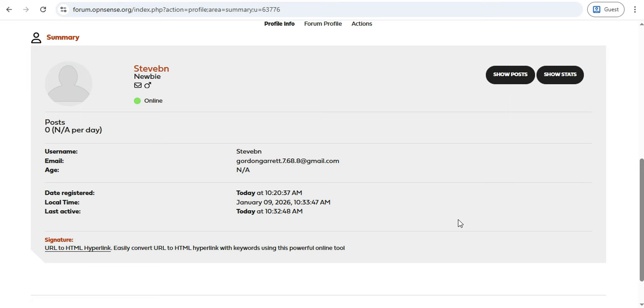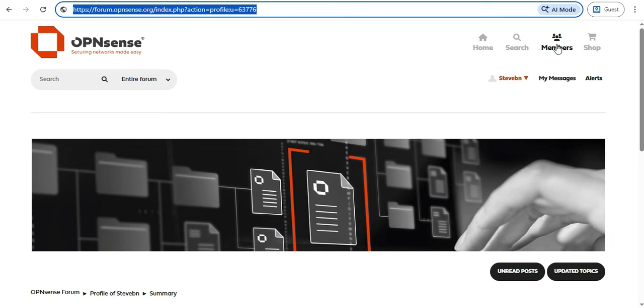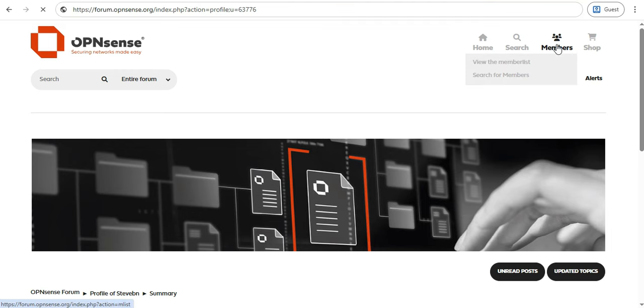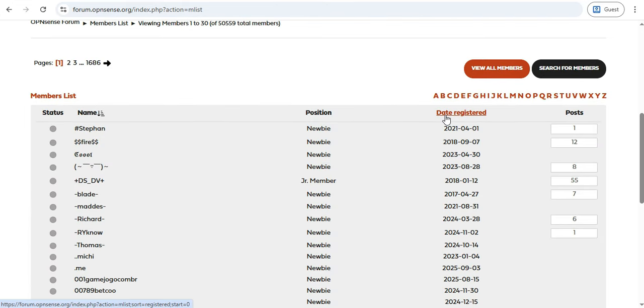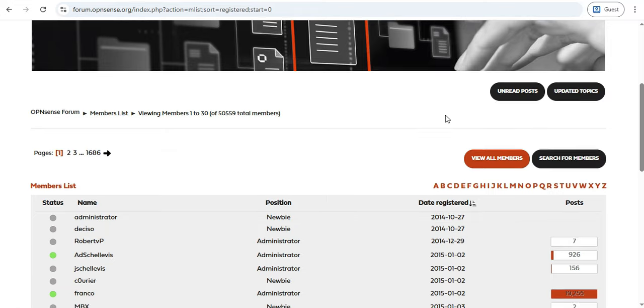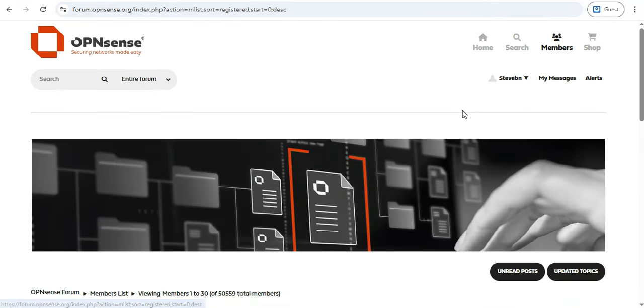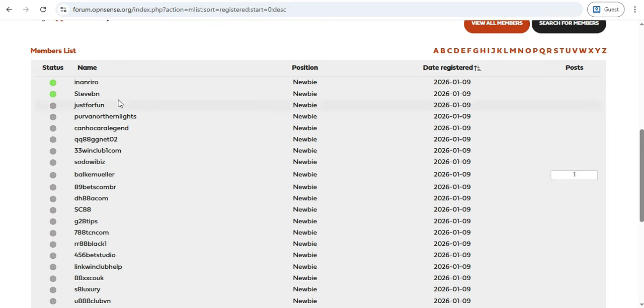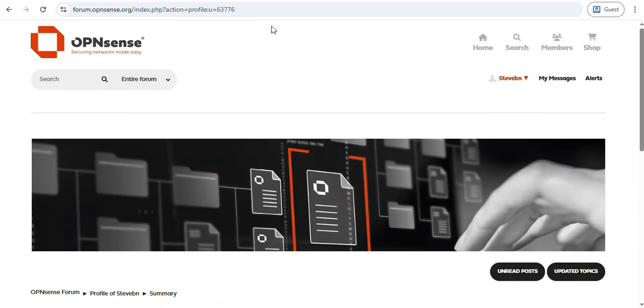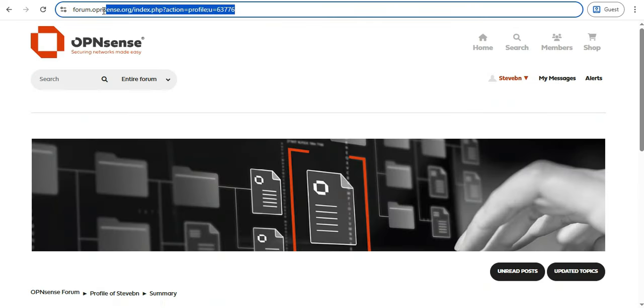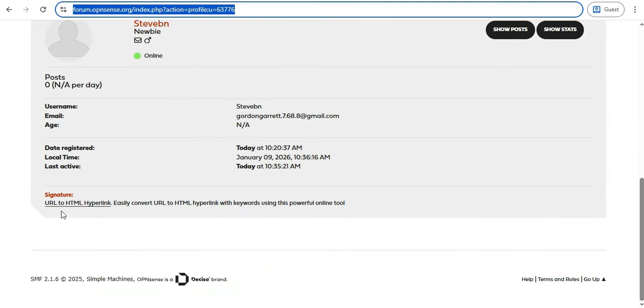And to find the URL of this profile, go to members, click on this date registered, click here again, and here's our profile. I'll open this, and here's our profile URL, and this is our backlink.